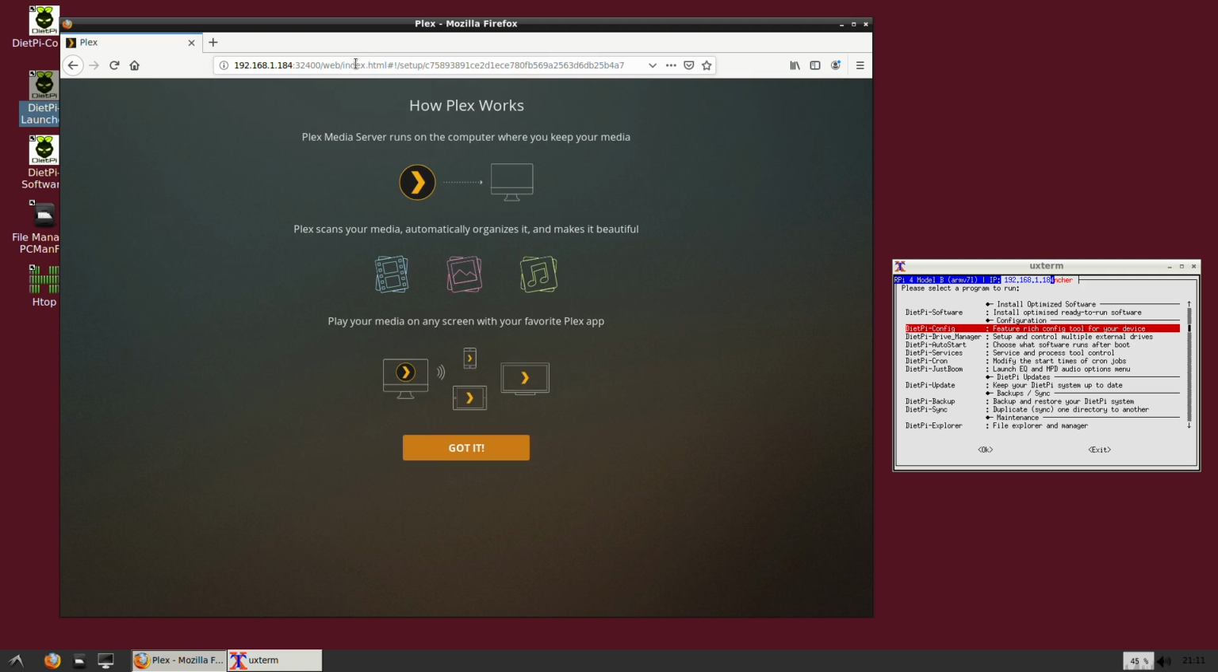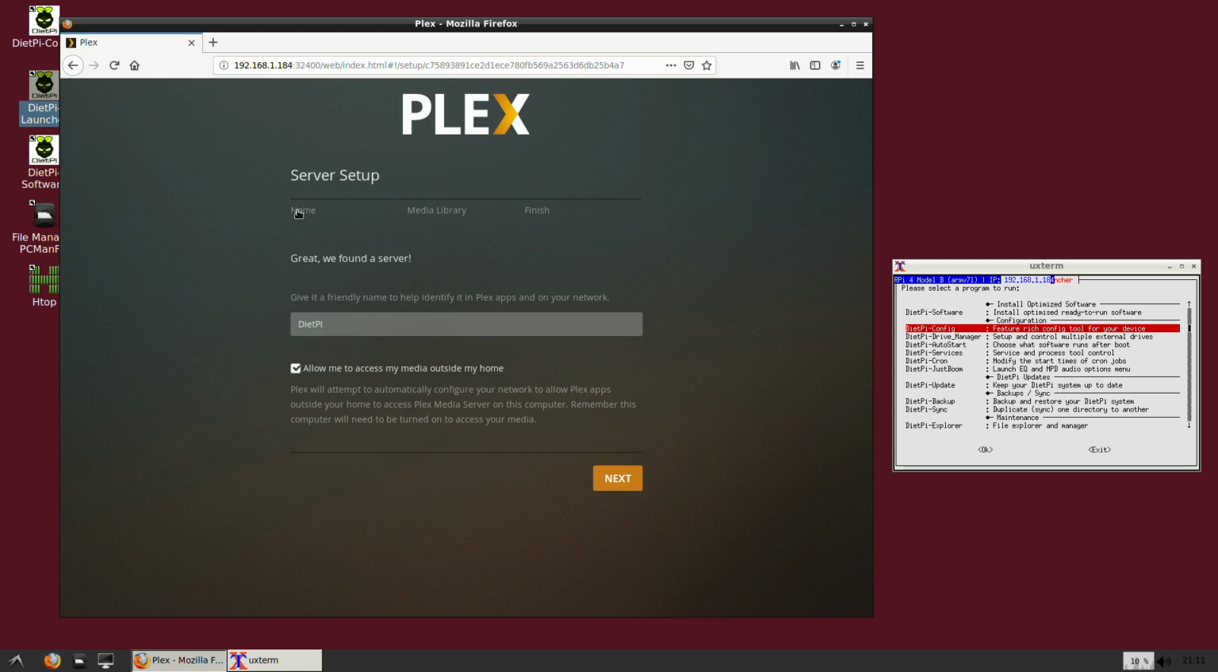And I will place got it, and for the name, I will give it DietPi 4B, because I'm almost sure that the other one is not working. Because I've created several servers here on Raspberry Pi, so that I'm sure that this one will be the one that we'll be using in this video.